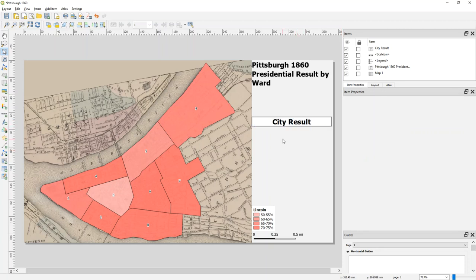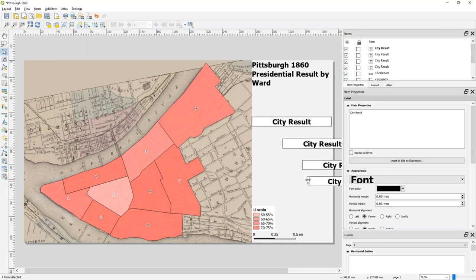Hit Control C and Control V a couple times. Like 4 times is probably best here because we have 4 candidates. And let me just line them up. Click and drag. See, a line shows up when you get near where the other one is on top of it.